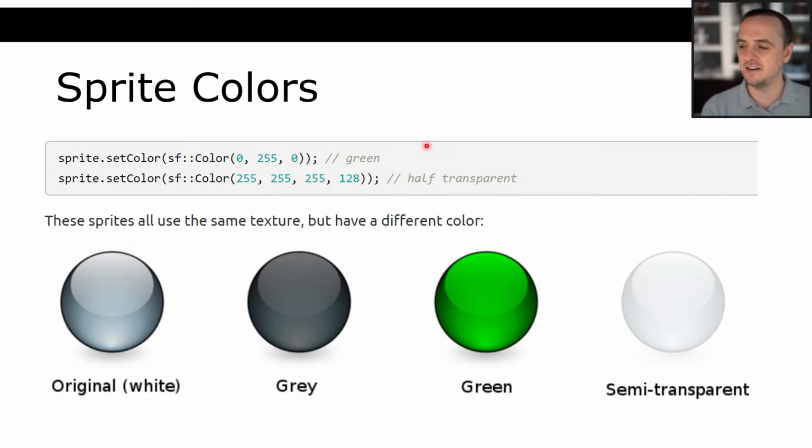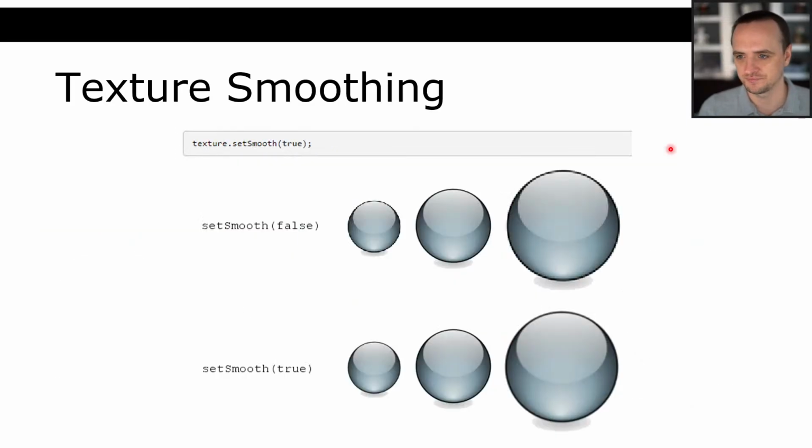If you want to have 5 different colors of Mega Man, you may not need to have 5 different sprites. Or sorry, 5 different textures. You could just get away with coloring the one texture via the set color object. And you can also set the transparency of things, etc., etc.